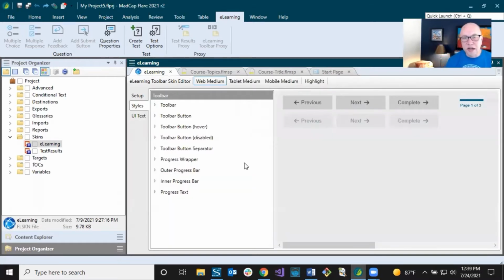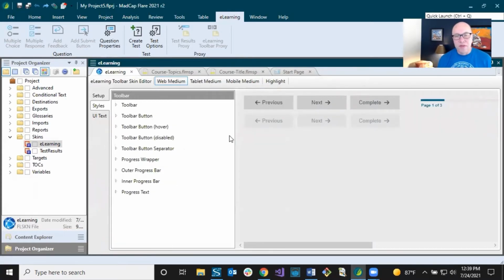So let's go into styles. And what I want to change is that blue. Now you get this preview over here, which is really nice, and it's dynamic. So it changes when you make your changes. You look over on the left, this skin component's not that bad. There's not that many things in here. It's pretty easy to see what's what.